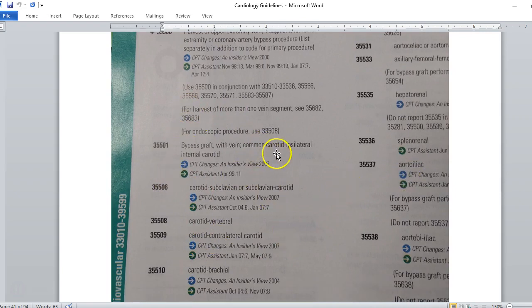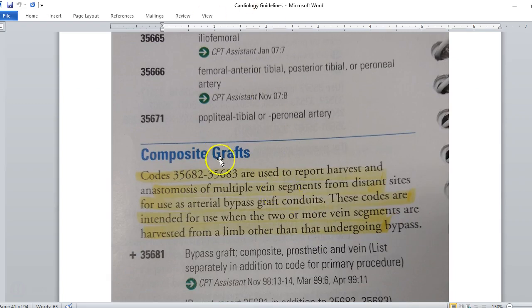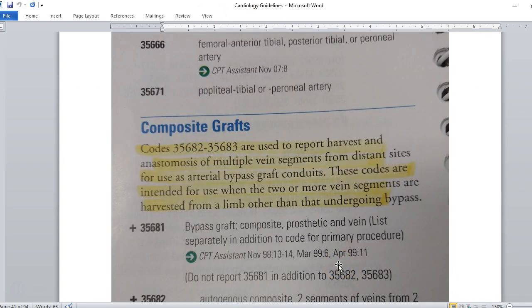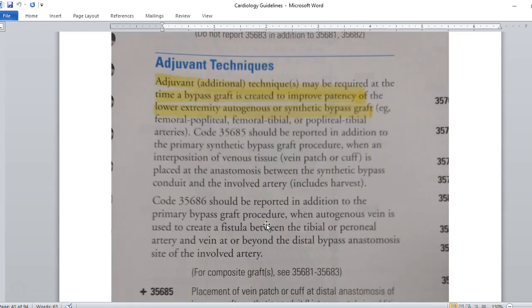So is it coming from the common carotid, ipsilateral internal carotid? Is it coming from the splenorenal, the aortic iliac? Where is it coming from? Okay. We also have composite grafts, as it tells us. Codes 35682 to 35683 are used to report harvest and anastomosis of multiple vein segments from distant sites for use as arterial bypass graft conduits. These codes are intended for use when 2 or more vein segments are harvested from a limb other than undergoing bypass. So again, these are very specific, and they'd have to tell us that they are composite grafts.